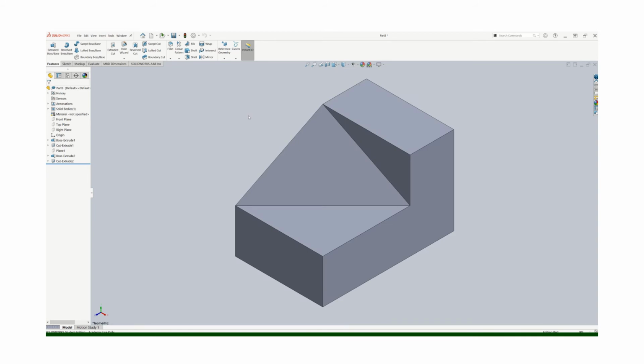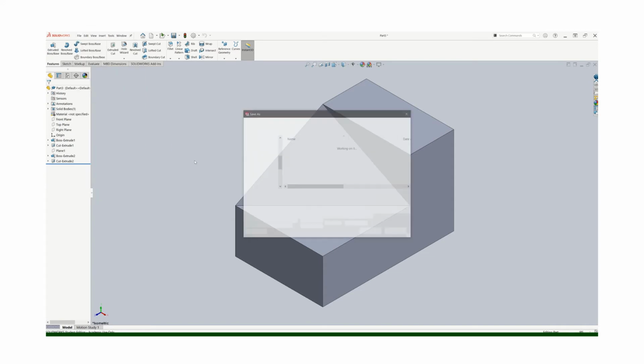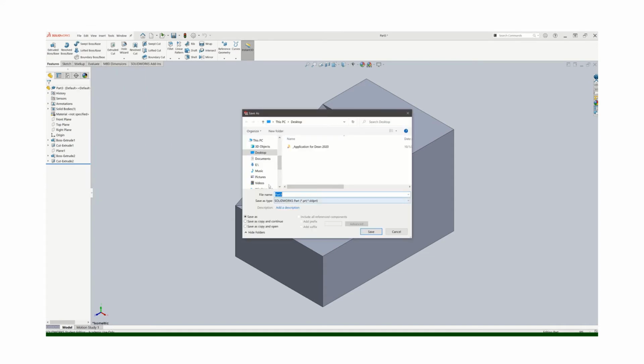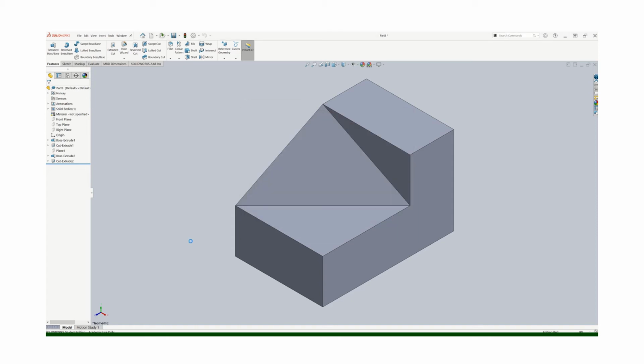To create the 2D multi-view drawing out of this part, one easy way to do it is to go to File and choose Make Drawing from Part. In this case, you have to save this file first. So I will do Save As, in Desktop, as Part 3, and I will save it.